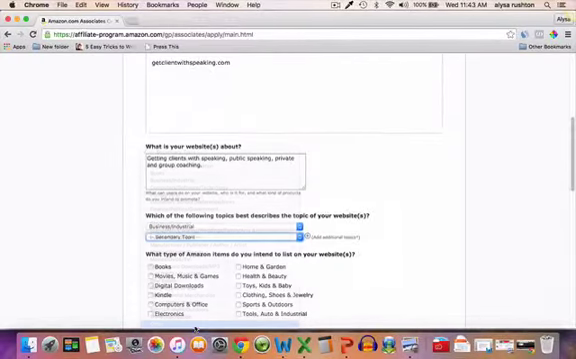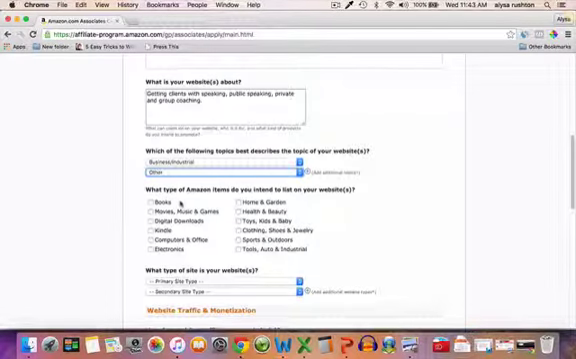And then it's going to ask you what types of items do you want to or intend to list on your website. I'm going to choose books, movies, digital downloads, Kindles, and I'm going to choose computer and office because I do a lot of like presenter kits and things like that. But you might choose health and beauty and home and garden. Just choose anything that you think you might sell on your website.